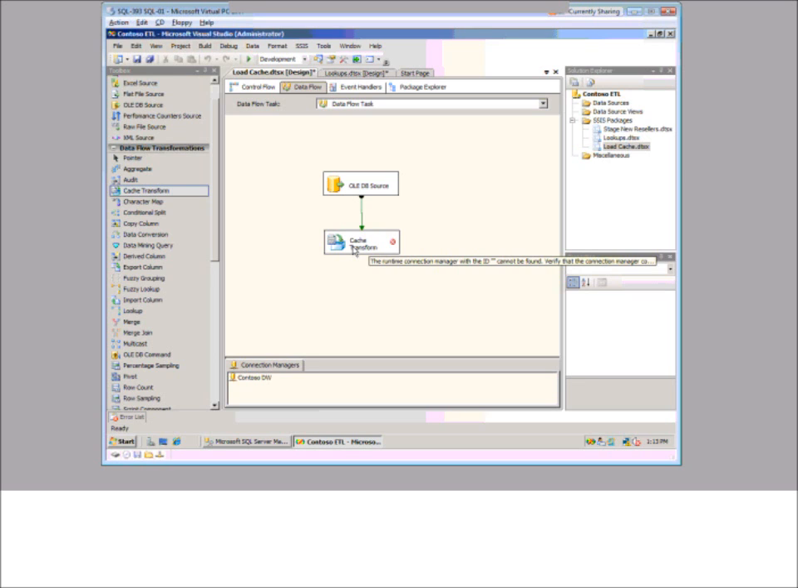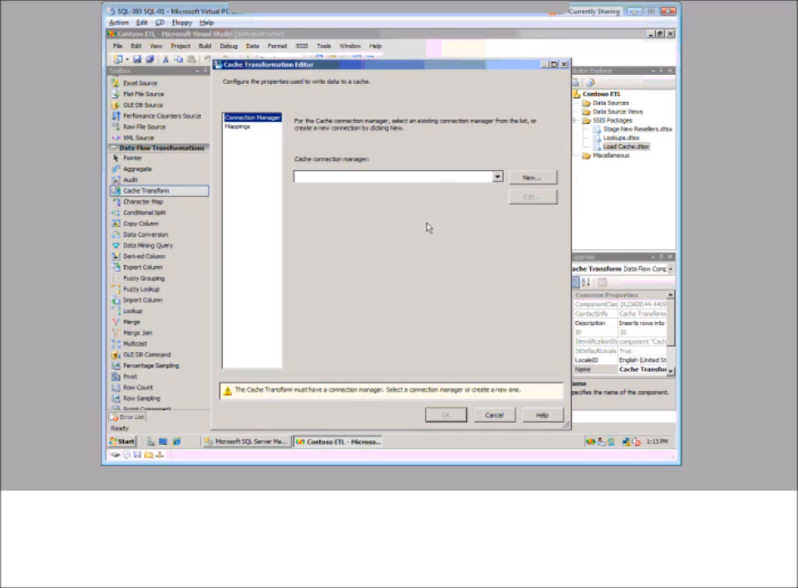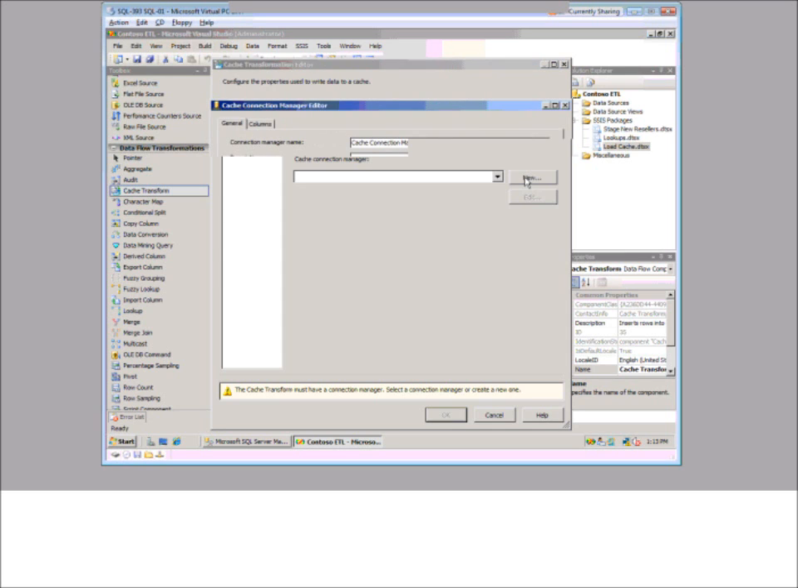A cache transform can be used either as a destination, as we're doing here, or it can be used to load a cache from the pipeline, send the data onto another transformation or destination area. Now the cache transformation needs a new cache connection manager for the cache file. So we're going to open up our cache transform. You see we don't have the connection, so let me open that up. And we're going to create a new connection, so we'll just say new.